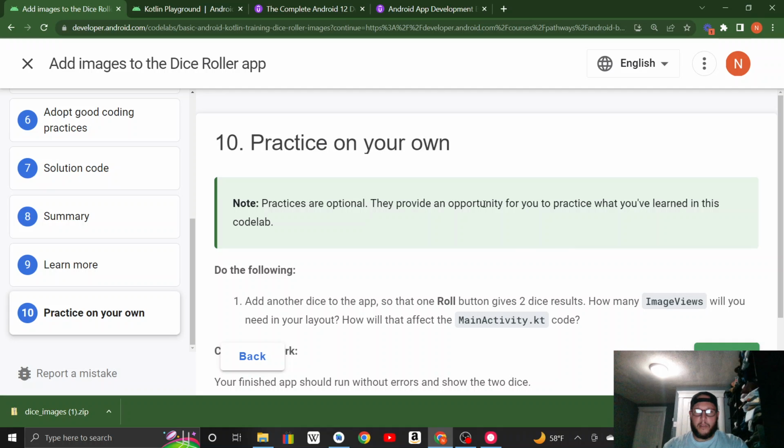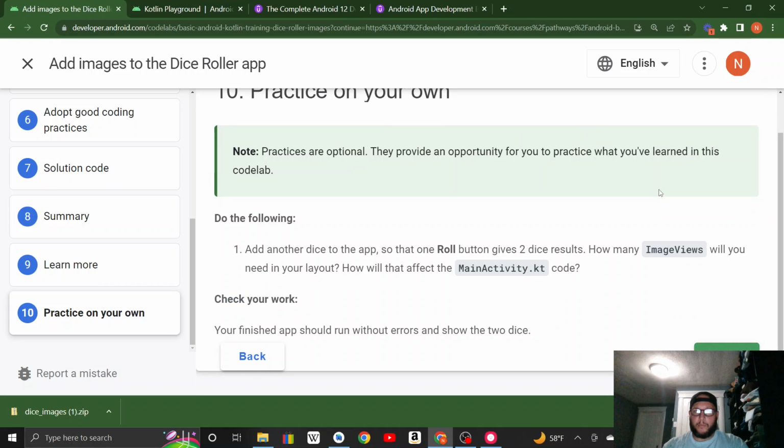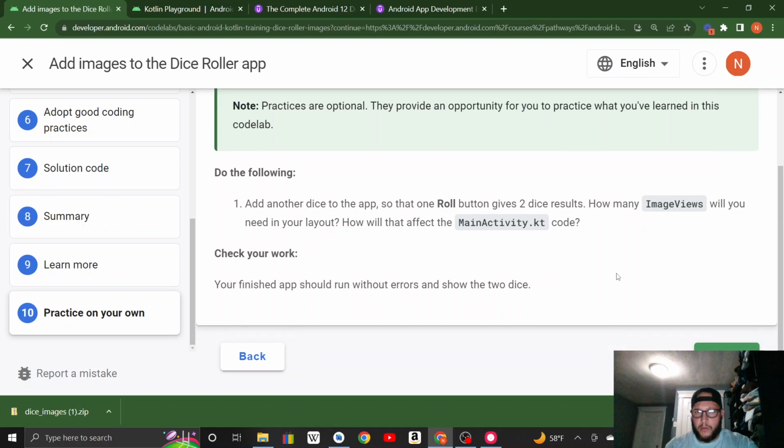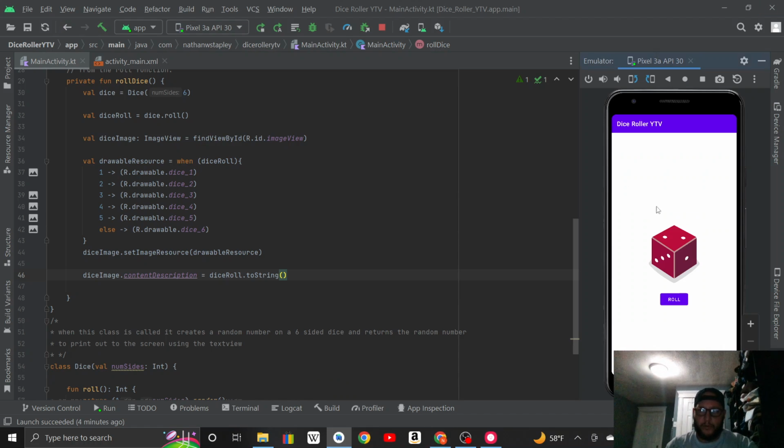All right, practice on your own. Practices are optional, but they provide an opportunity to practice what you've learned in this code lab. Do the following: add another dice to the app so that the roll button gives 2 dice results. How many image views will you need in your layout? How will this affect the main activity code? Okay, so let's do that real quick. So this is our app right now. Stop it.